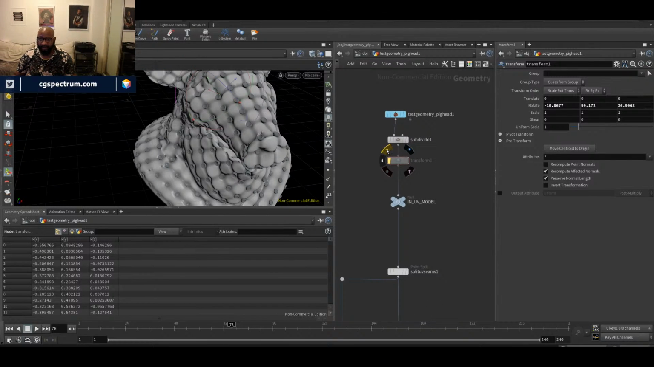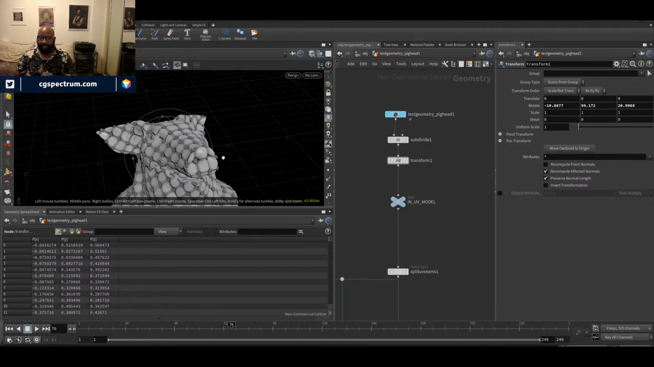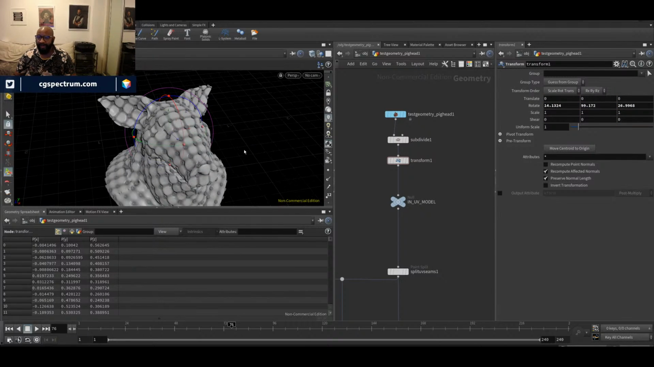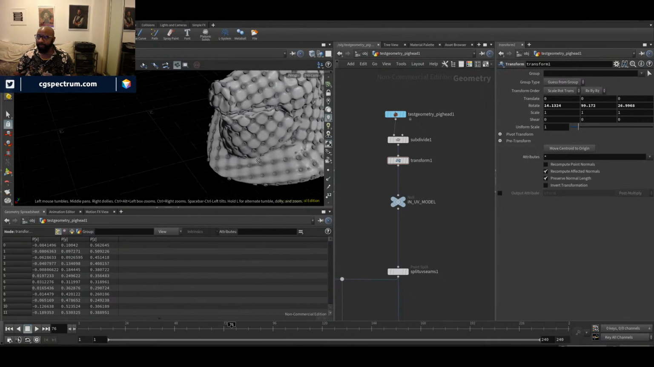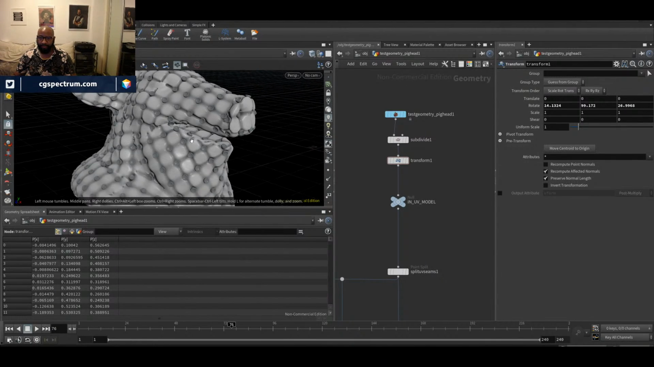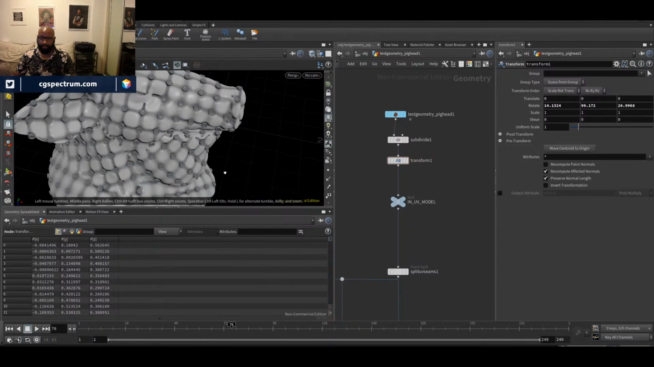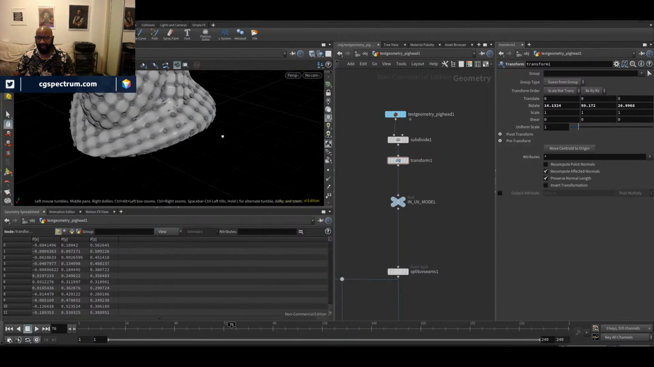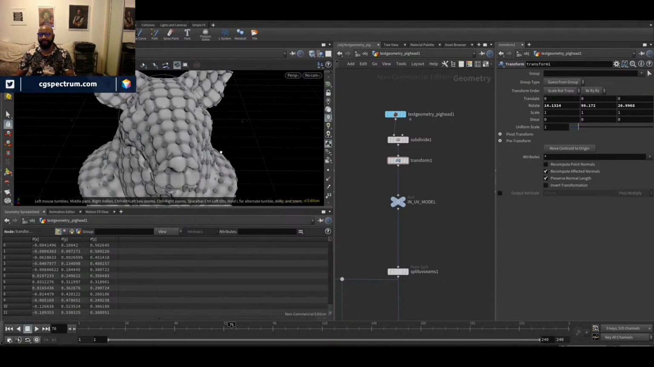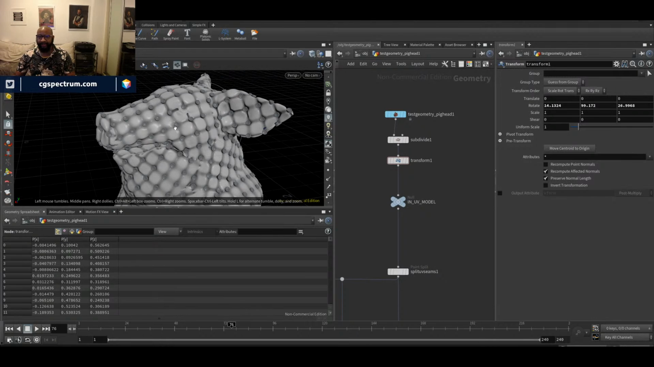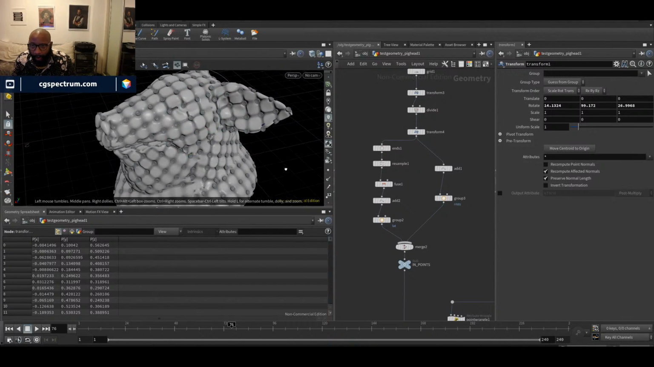If I turn this back on, we can still see that everything stays together when we move it around. It's really slow now because this pig is super heavy, but everything stays together very nicely. This is very reminiscent to me of The Nightmare Before Christmas, Mr. Oogie Boogie, that type of thing. And just to show, once again, this is all 100% procedural.